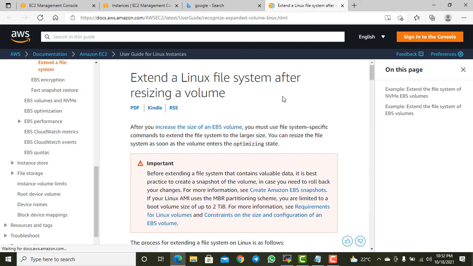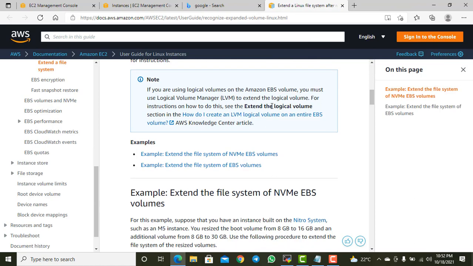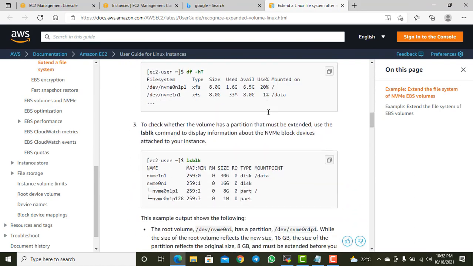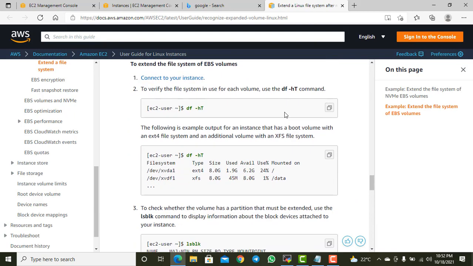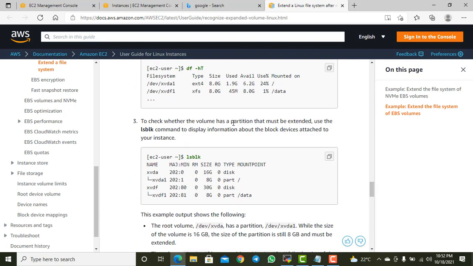Okay, so I will try to keep it short. There is a long documentation there, so I will keep it short. If you go now to extend the file system on the EBS volume, we have already increased the size on the EBS side, right?